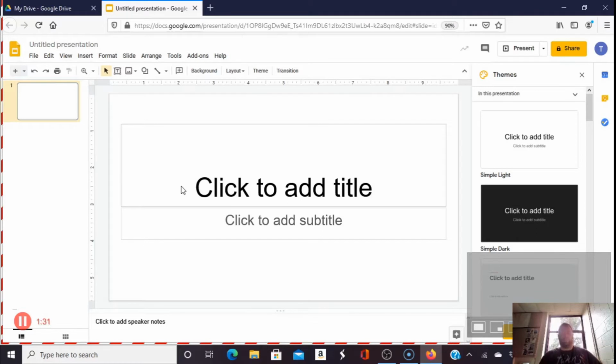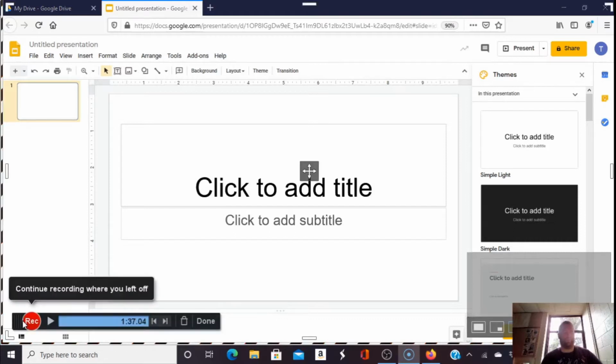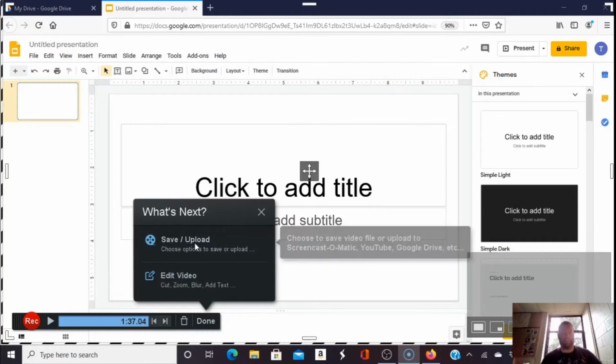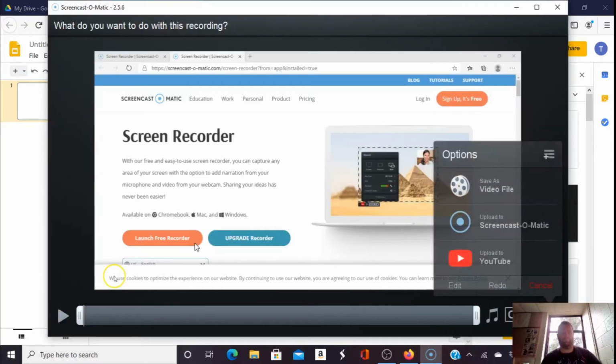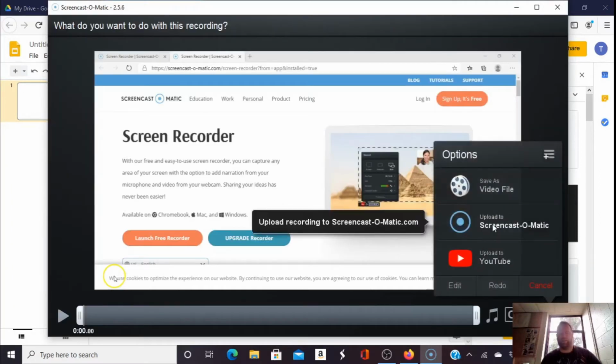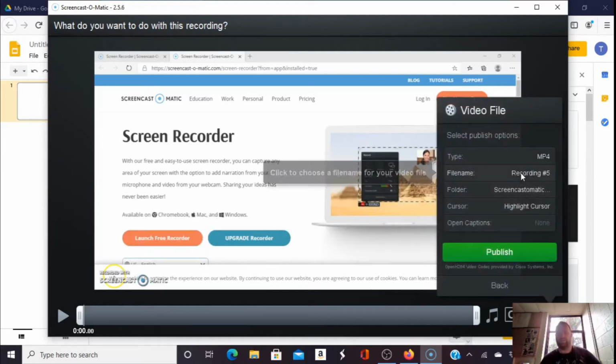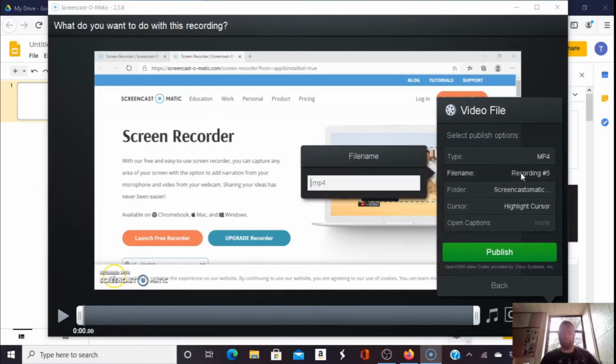So you can go up to 15 minutes making this video, and then when you're done recording, hit pause, click Done. We want to save the file. And I'm going to click Save Video As. Okay. I'm going to change the file name to Sample Screencast-o-matic. Whatever you want to name it.